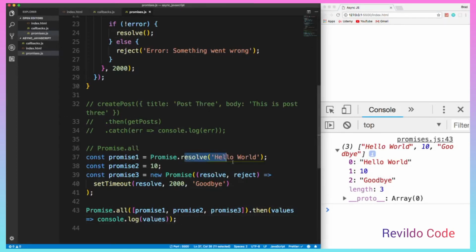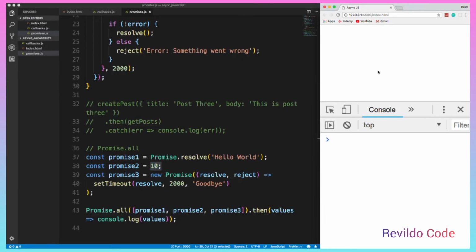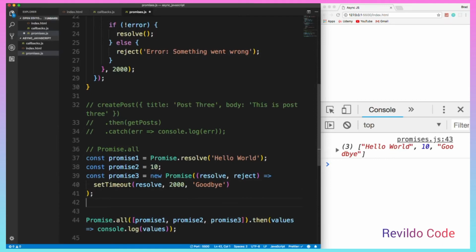So the first promise, the second, which was just a number, and then this one, goodbye, which we actually set a timeout of 2000 or 2 seconds. And that's why it took 2 seconds to actually return everything. It's going to take however long the longest promise is. That's how long it's going to take to actually show us the values.